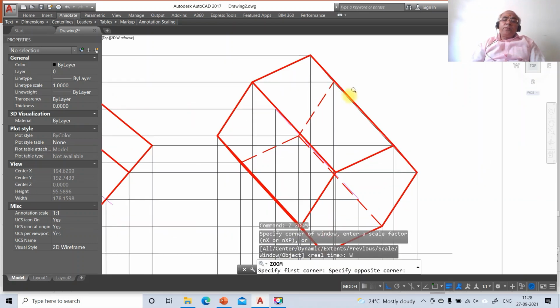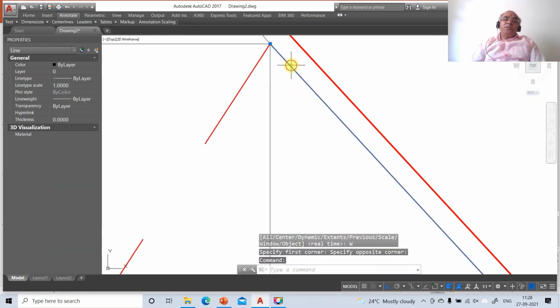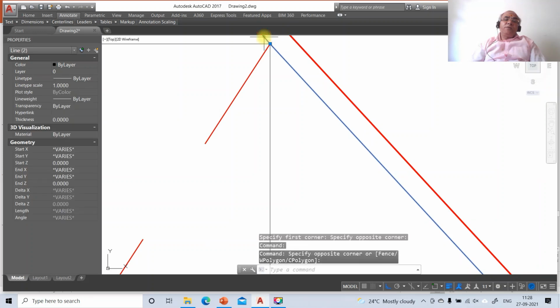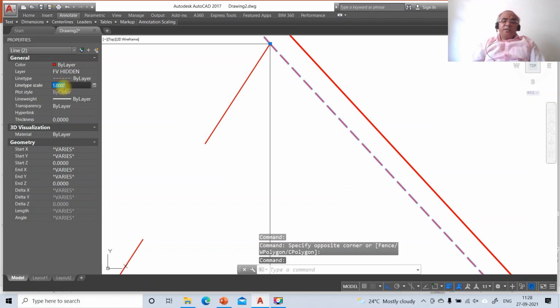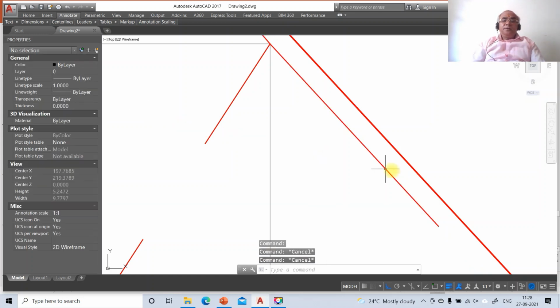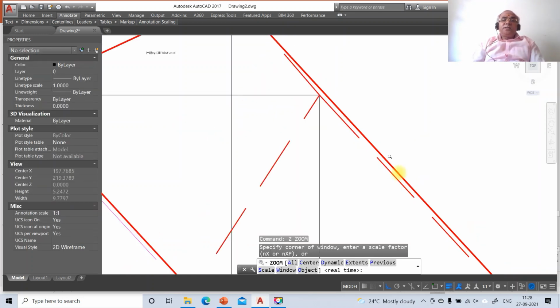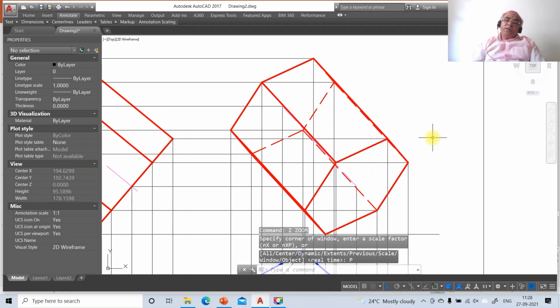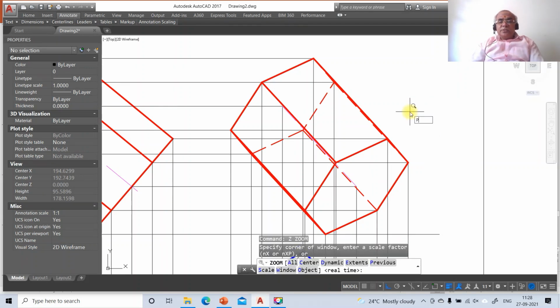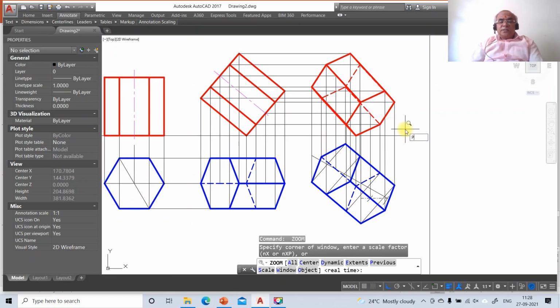So here we have this line, and this line which becomes layer front view hidden, and you take this distance as 20. Now we have the entire thing completed. So this is how you will be able to create this drawing by using AutoCAD.